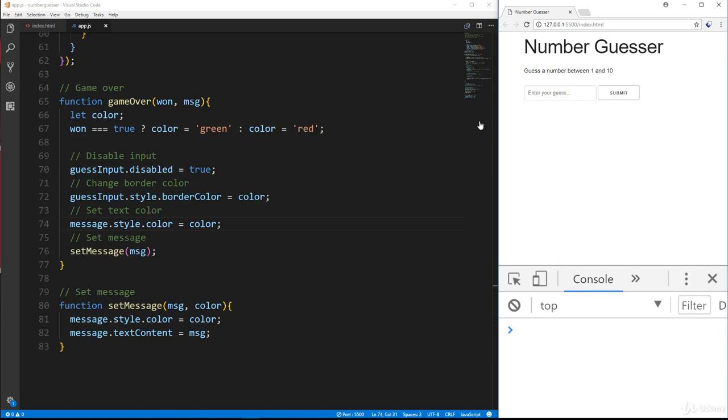Alright guys, so we have our game lose case and win case pretty much complete. If we win, we just get a correct, you win. If we lose, we get 3 chances in this case, then we get the game over, you lost. So once the game is over, we want the option to play again.